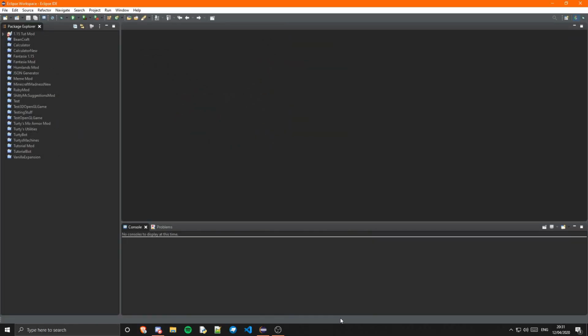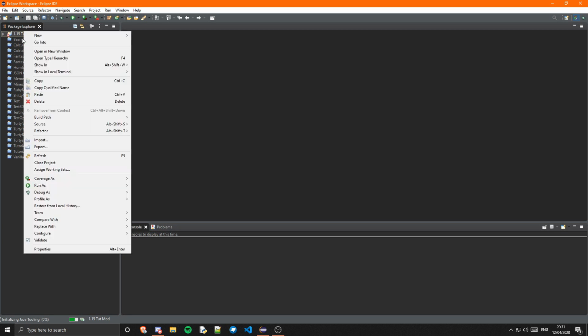So the first thing you're going to want to do is right click your project. You're going to want to go down, and okay, it looks like I haven't done it right. So what you should have right here somewhere is Gradle. It looks like I haven't imported my project correctly. I don't know how I haven't.